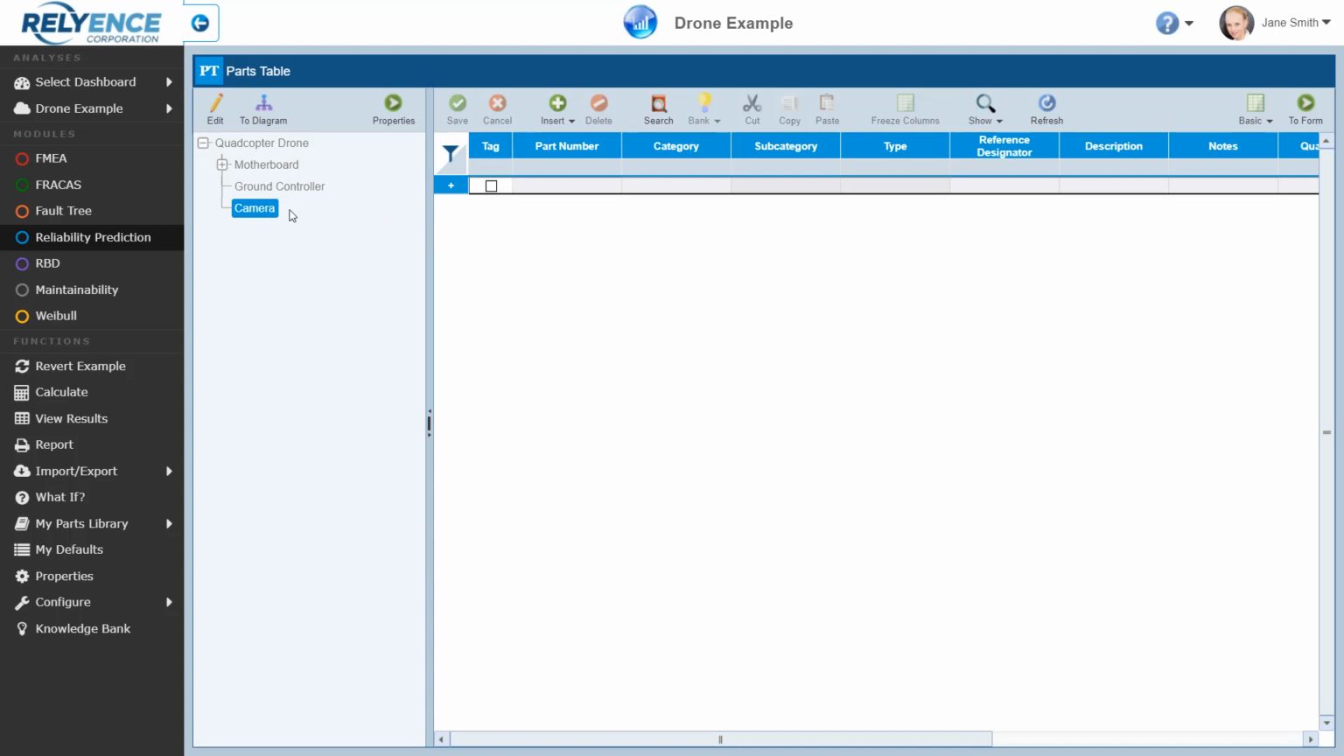Since the camera subsystem is still selected, we note that the parts table is empty since we have not yet inserted any parts. To insert a new part, we will take advantage of the built-in parts library included with Relyence Reliability Prediction. Relyence is prepackaged with a database of commonly used components to aid in data entry. Note we can turn this Relyence library on or off and also supplement this library with our own parts and part data. You can find more details about parts libraries in Relyence Reliability Prediction in the Relyence Help.